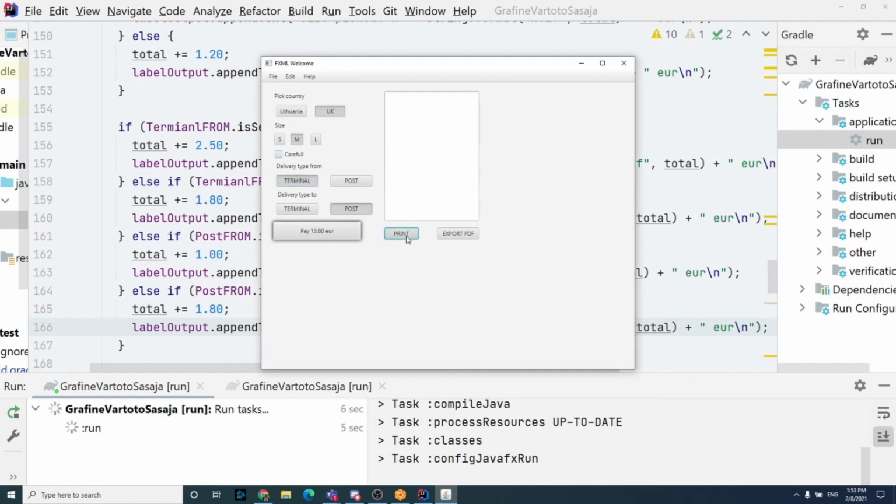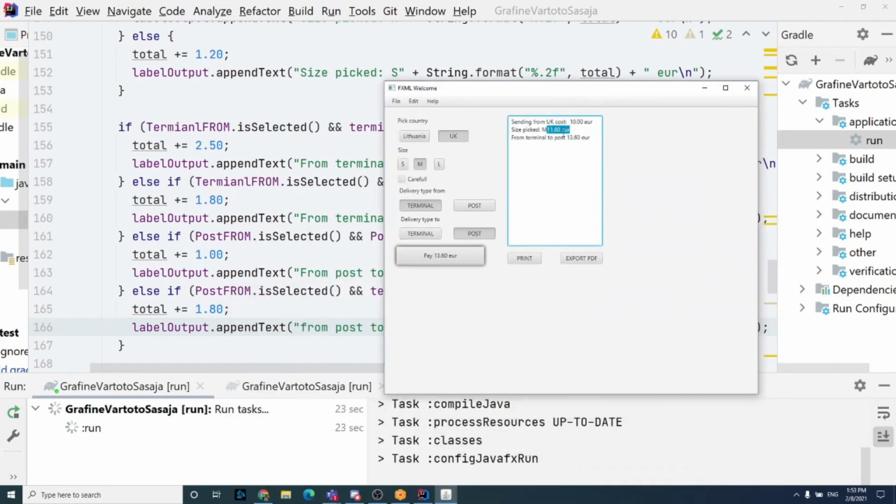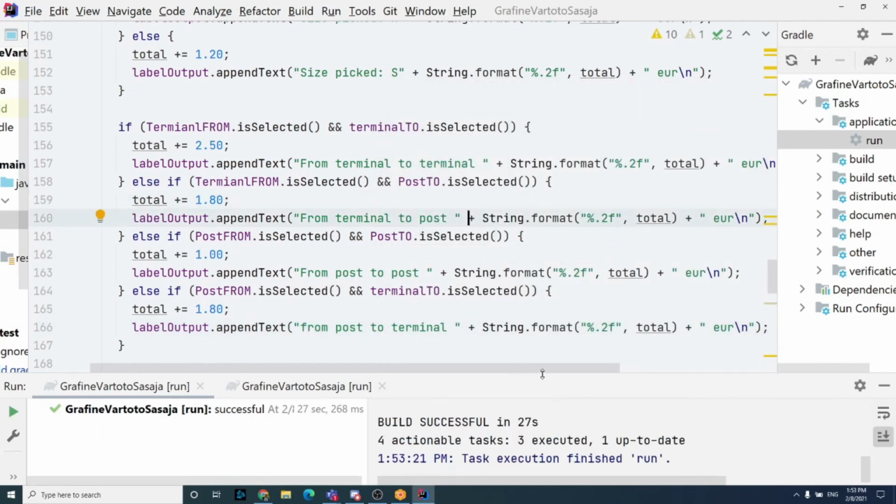UK, terminal, post, print. And as you see here, we got the price sending from UK cost 10 euros, size picked M 12 euros. It's total price, or yeah, it's wrong. We need to print not the total price, but the 1.80, or just price. We also need to create some constants here: 1.0, 1.80, and here 2.50.